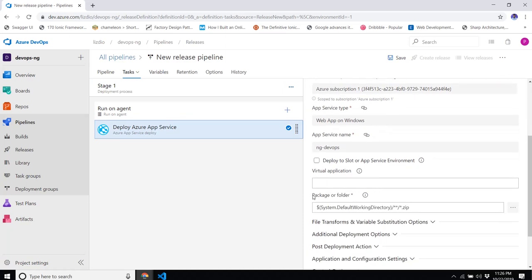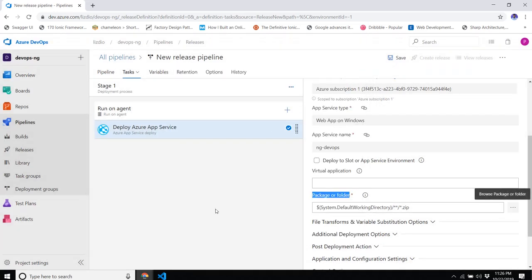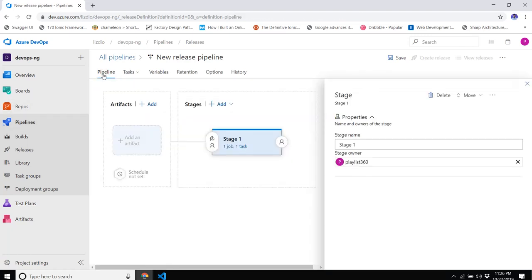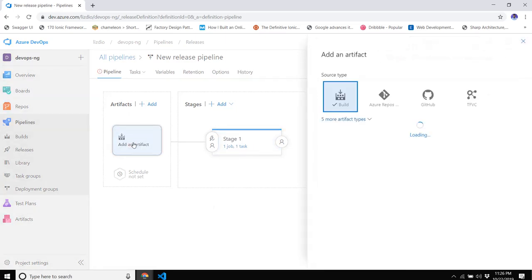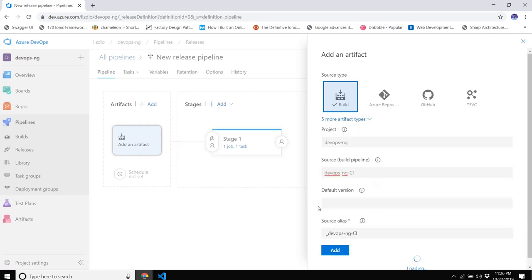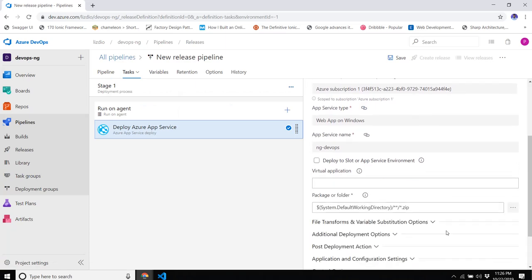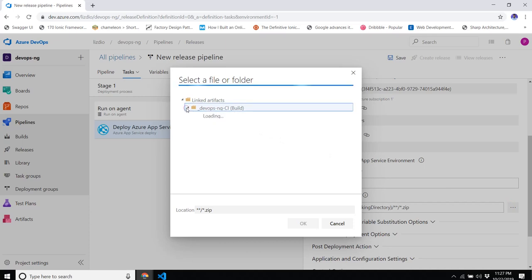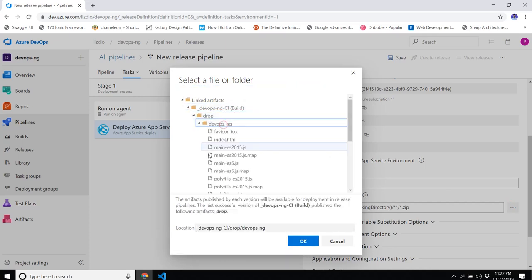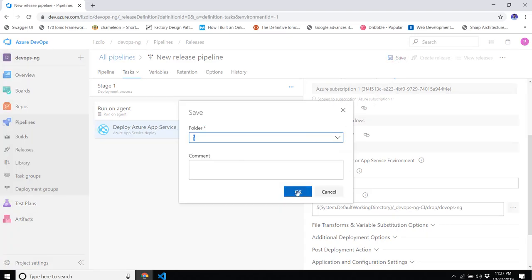Here the important thing is you have to select the folder where your artifact is. Click on browse. Oops, we can see something went wrong. So close it, go to pipeline. Yeah, here we haven't selected our artifact. Just click on it. Let's select the source build, that is DevOps ngci. Now click on the job. Let's browse it. Here we can see our artifact is actually inside the drop folder. You select DevOps ng. Now save it and OK.